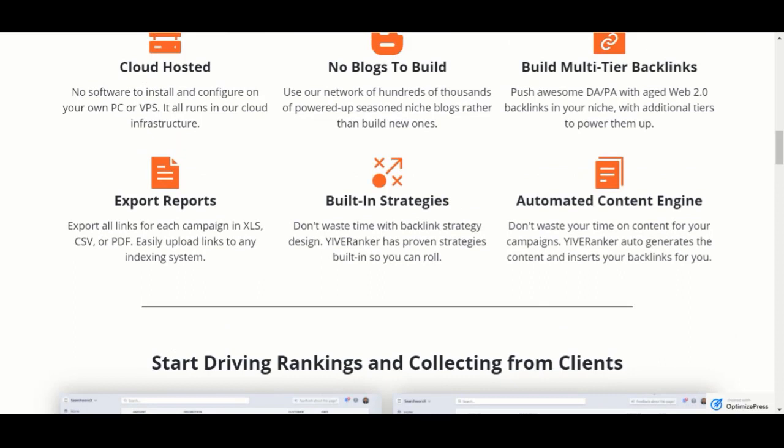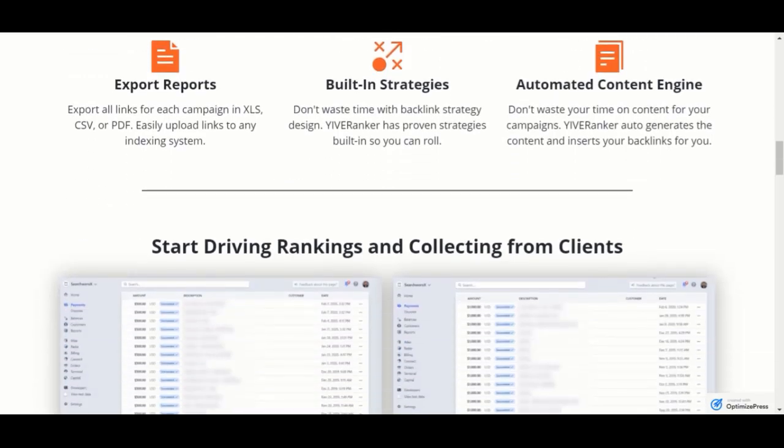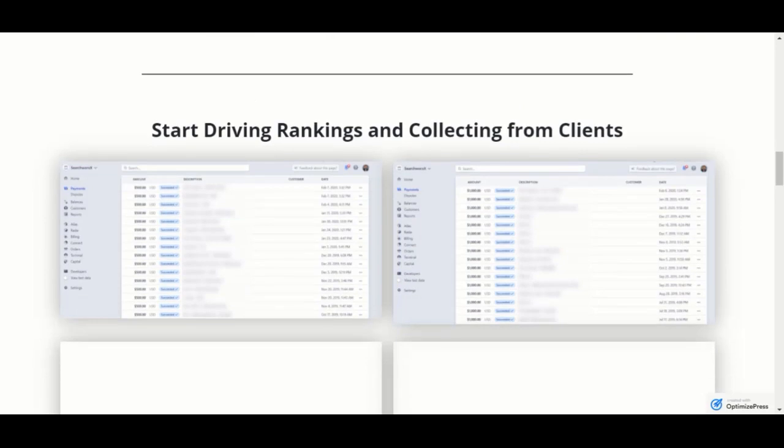Like I said, they've got an automated content engine, so you don't have to worry about writing content. They also have built-in backlink strategies that are proven to work. And you can export your reports in Excel or PDF or whatever you use, and you can easily upload those to any indexing system if you so choose. But honestly, you don't even have to worry about that. They usually index pretty quickly.